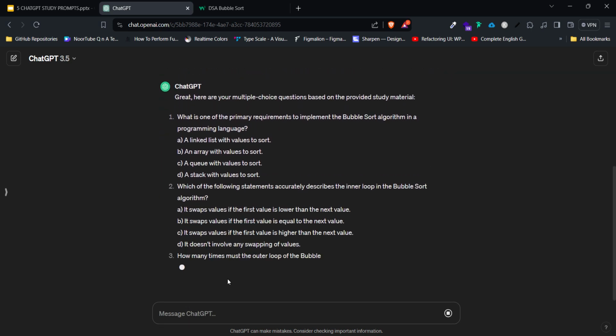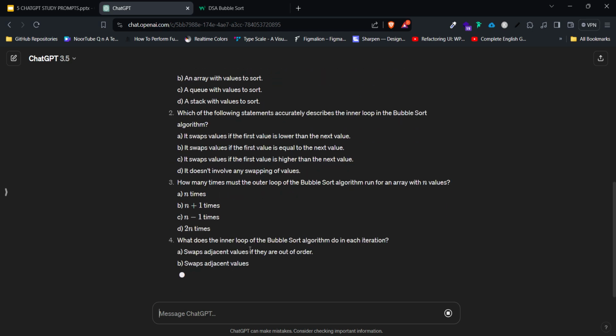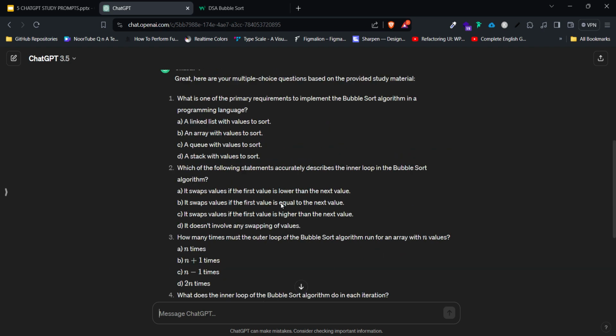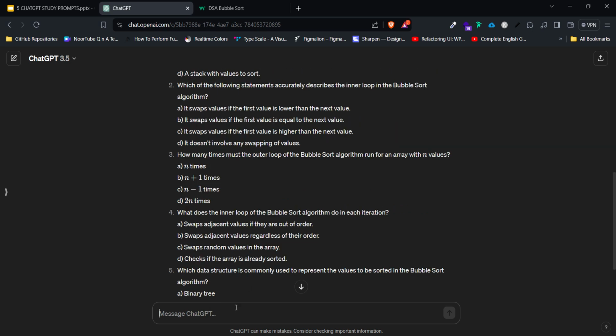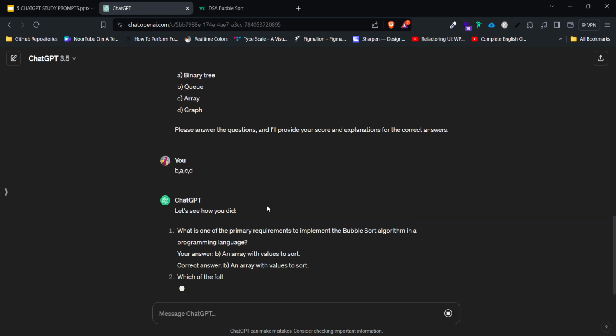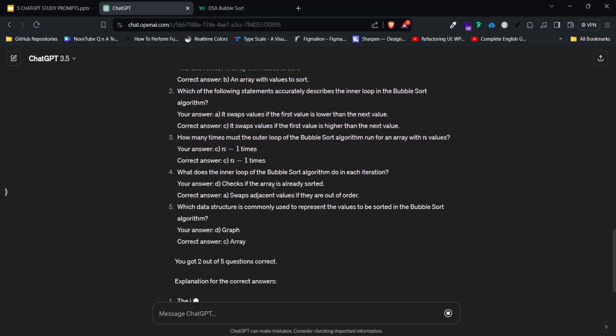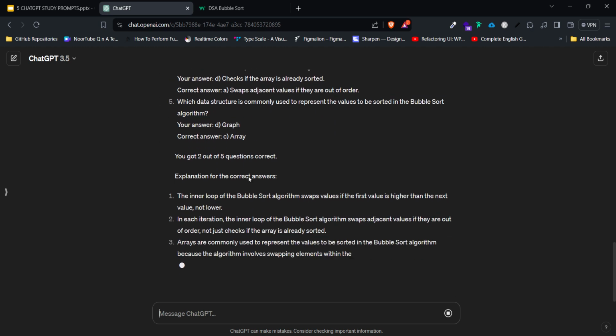Now ChatGPT has provided me 4 to 5 questions with multiple choice. Now I will answer this and it will evaluate me. Now it is giving me which are the correct and which are the wrong answers. And it has given me a score of 2 out of 5 and it has explained them to me. Now let's see the next prompt.